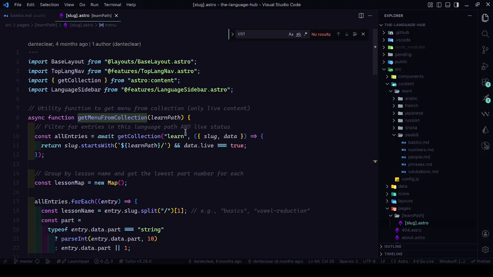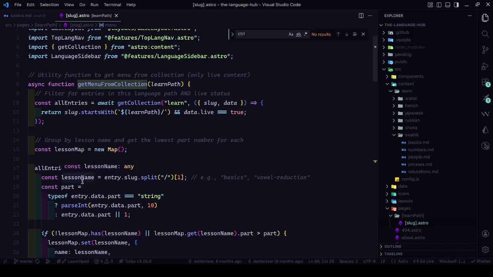So here we do menuFromCollection. We do the same thing. We get the collection, the collection learn. We need the slug and the data, and we make sure that it starts with the learn path, which is Swahili, Russian, French, Mandarin, whatever it is, and we make sure that it is live. See, the same check we did in getStaticPaths. Then we're going to group each lesson by the name and get the lowest part number for each of them. That's the lesson path.